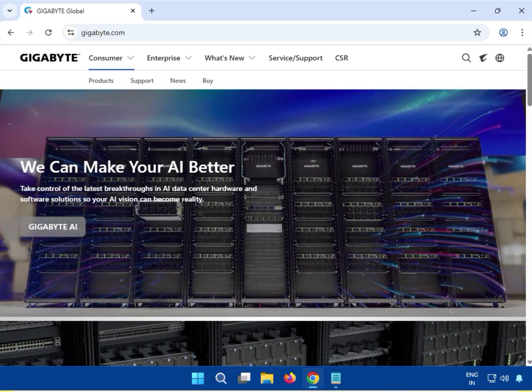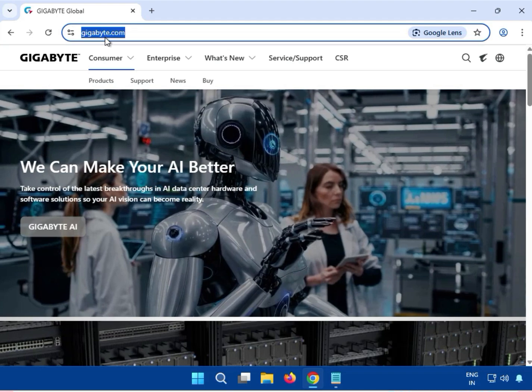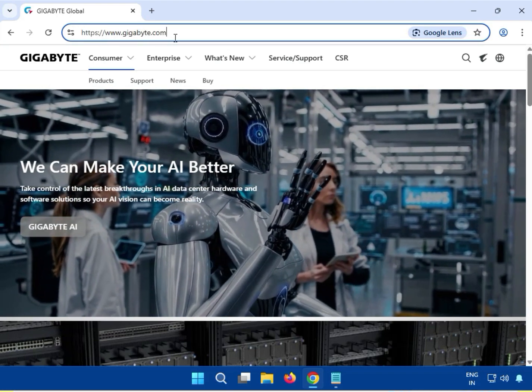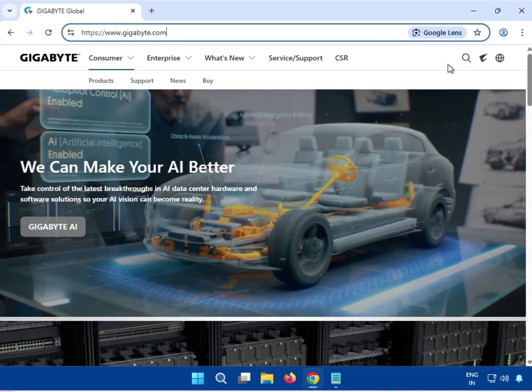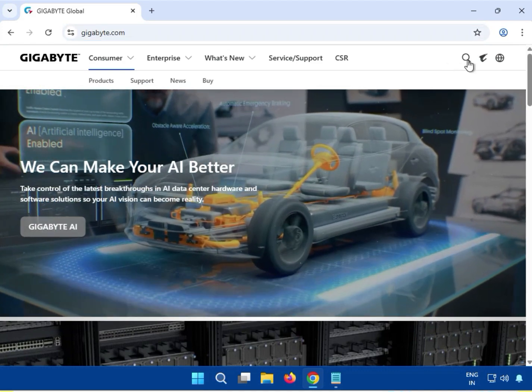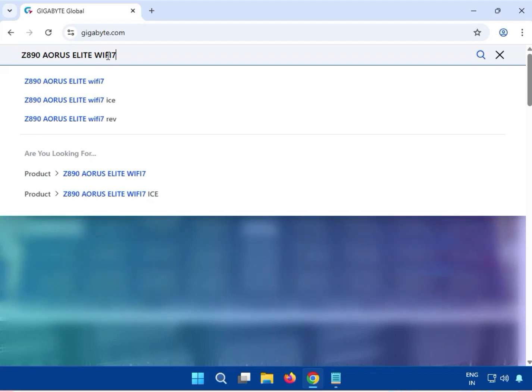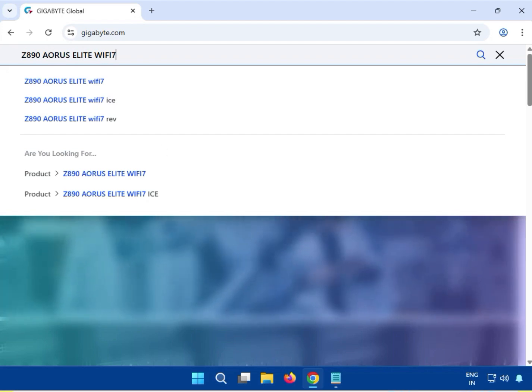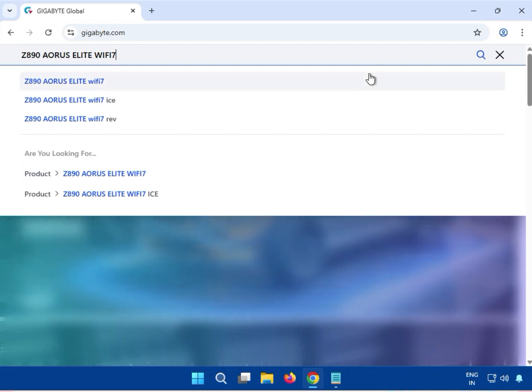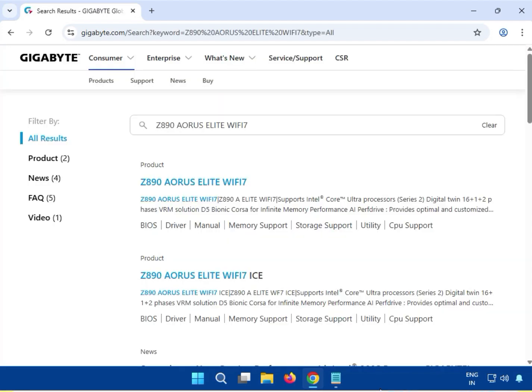So guys, first method, come to this website, which is www.gigabyte.com, which is the official website. Then you can see here the search button to click, and just type your model number. Then guys hit enter. Then guys click on product.